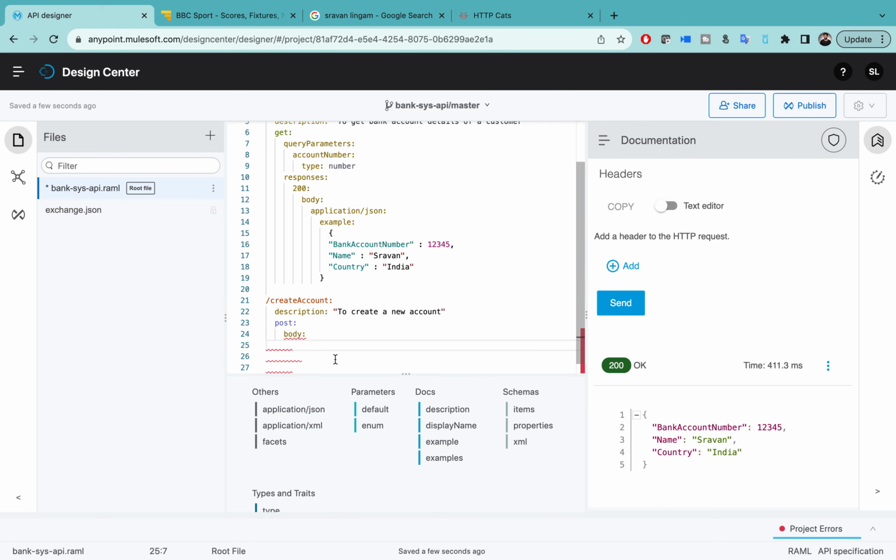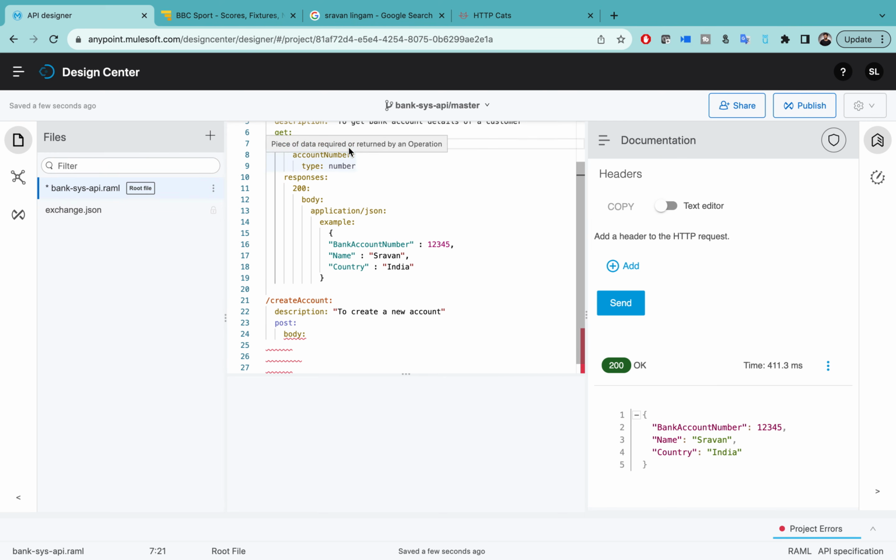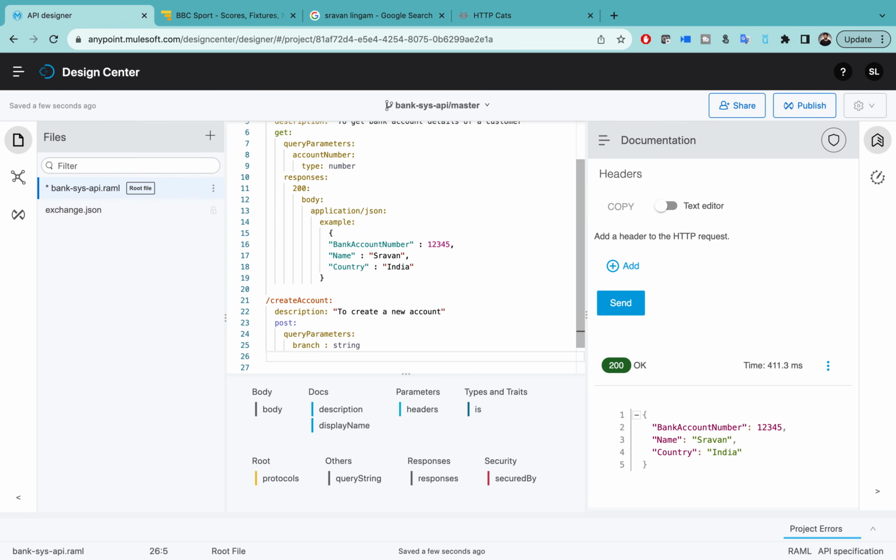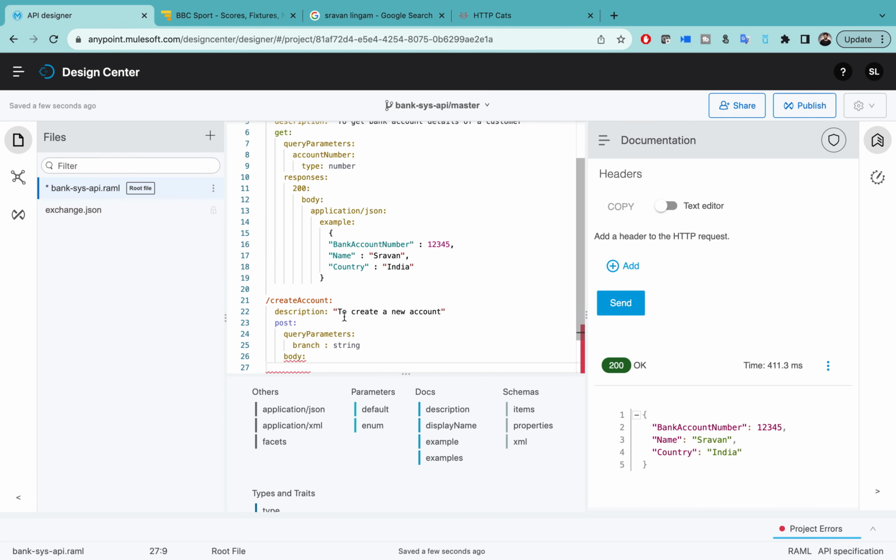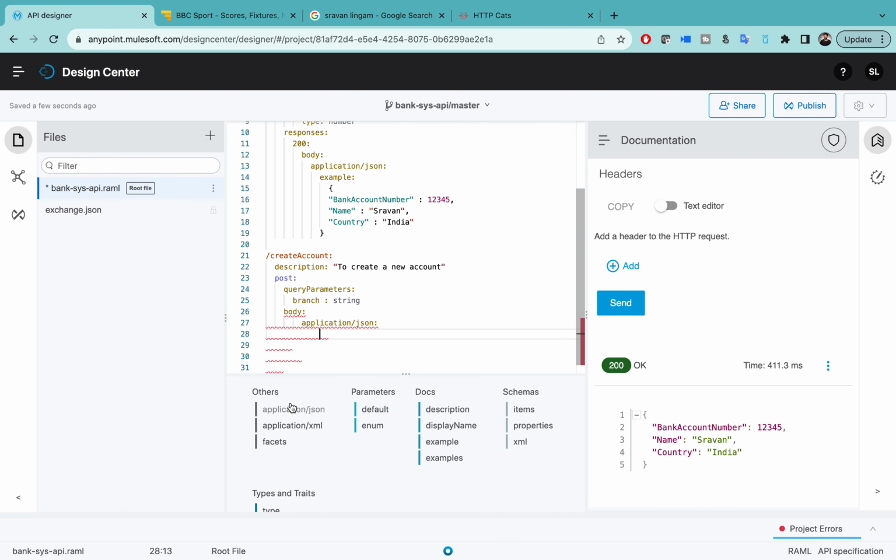Again, if you have a question, Shravan, can I pass only one, either only query parameters or only URI parameters? No, that is wrong. You can pass any types and any number. For example, you can send query parameters with something like branch. Branch colon string, I can define directly as string. And I can send a body also, but it should be on the same line where query parameters is. Body.